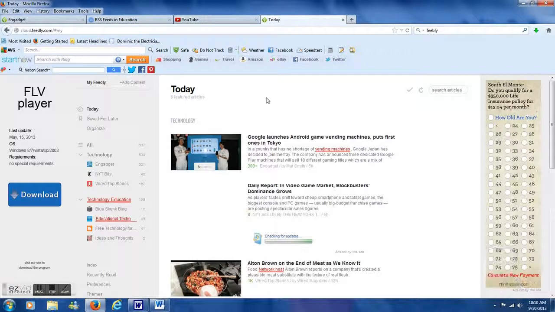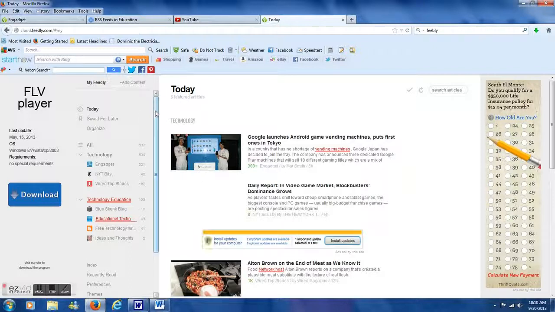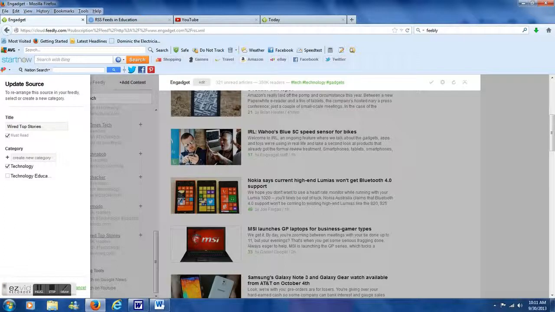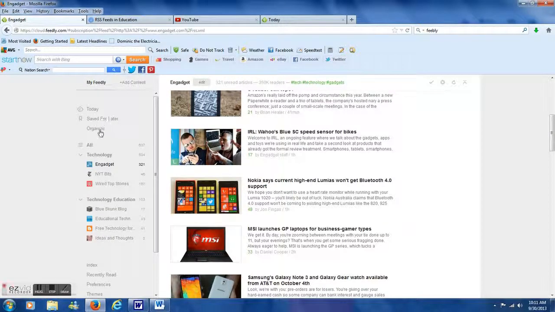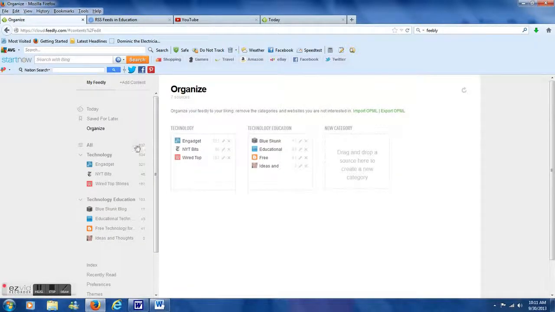But once you create a Feedly account, it allows you to set up different communities for yourself. So I have two different communities set up. I have technology and technology education. It allows you then to set up and organize your different feeds into different categories to help you stay organized. I have two sites, technology and technology education, that I'm currently using to get RSS feeds.